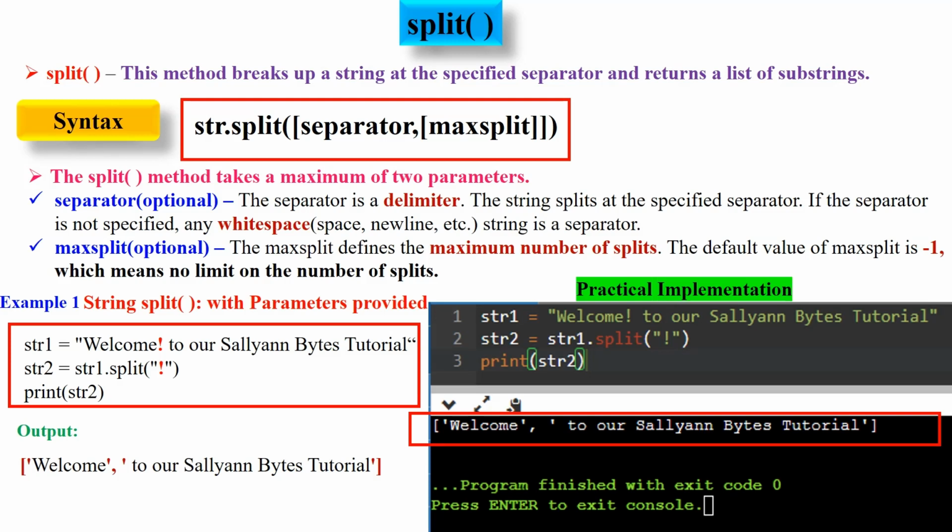Here, the separator parameter is optional. The separator is a delimiter. The string splits at the specified separator. If the separator is not specified, any whitespace, that is space, newline, is a separator.